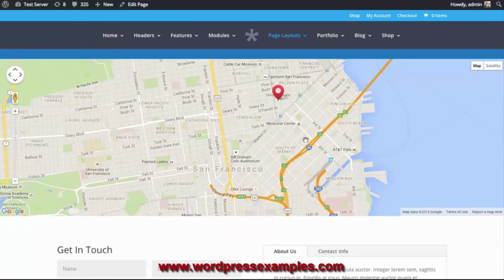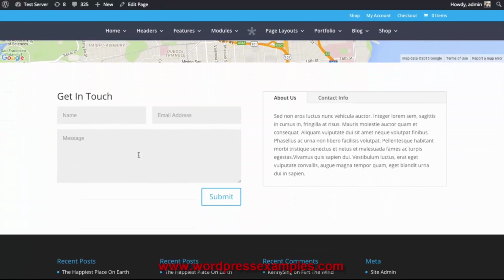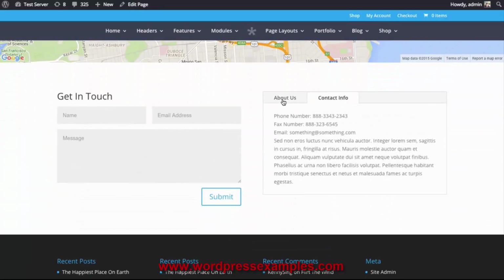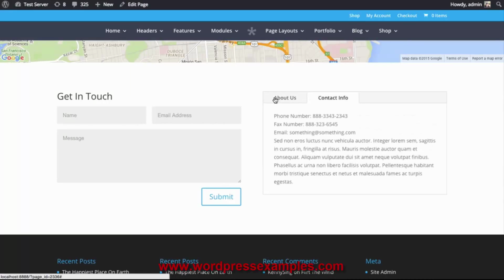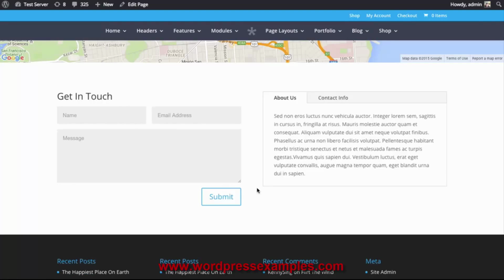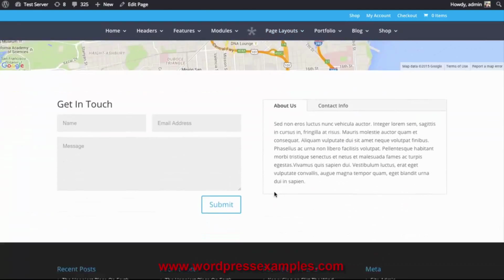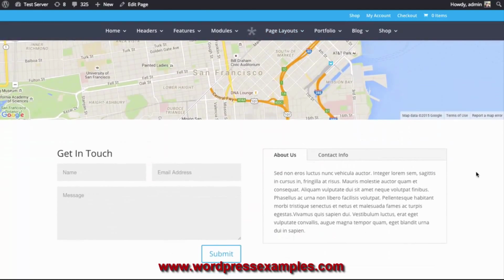So taking a look at our page, we have our header and map, our contact form, and on the right, a tab module with two different tabs, just consolidating this information, which would usually have to take up much more vertical space. Now it takes up about the same amount of space as our contact form, which just looks a lot nicer and is a little bit easier to understand. So yep, that's a basic overview of the general settings of the tab module.